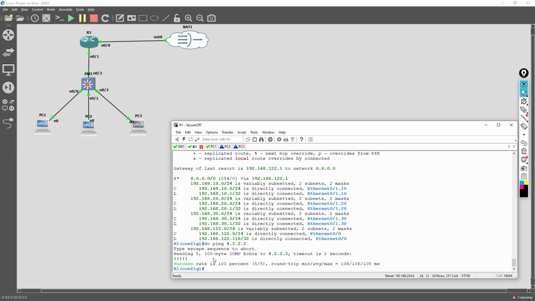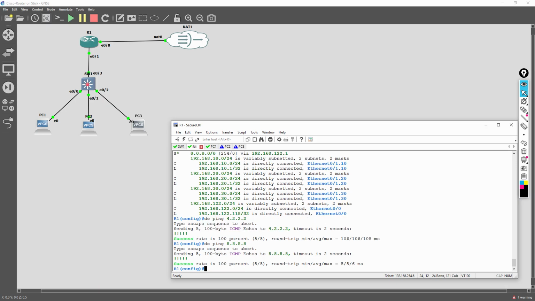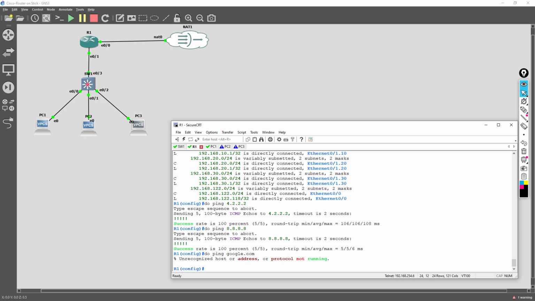I'm getting internet. Do ping 8.8.8.8. Congratulations, I'm getting the internet. But now, if you type do ping google.com, sorry, buddy. What is this? Why is it able to ping only the IP?